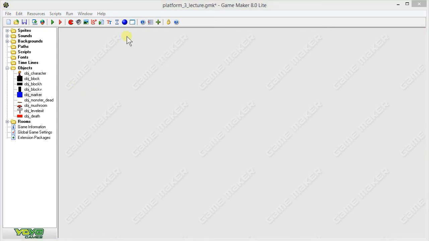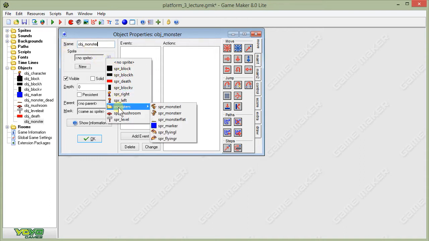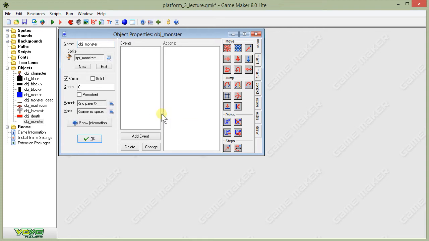Alright, what we want to do is get into the fun part, which is creating our monster objects. So let's create those first. We're going to create a couple of them. One that walks on the ground and one that flies. So first I'm creating the one that walks on the ground. I'm calling it obj_monster. And I'm going into my monster folder, and I'm going to choose the monster right sprite. It's called Monster R sprite. Actually, it doesn't really matter which one you use, but we'll just use the version of the sprite that's facing to the right.